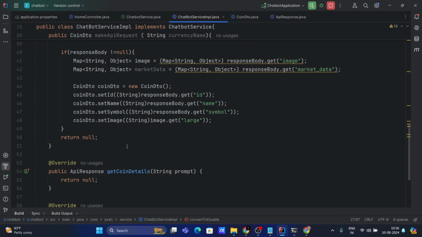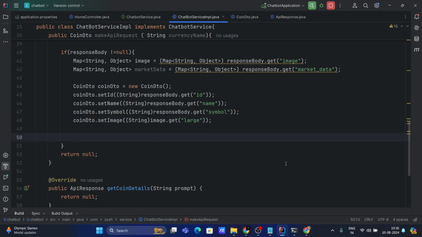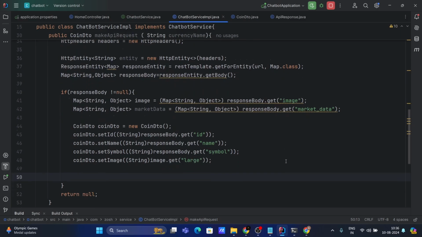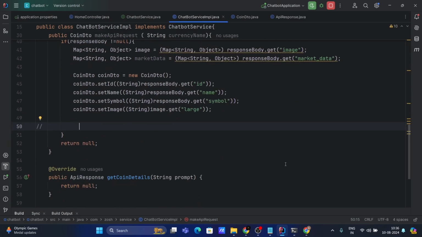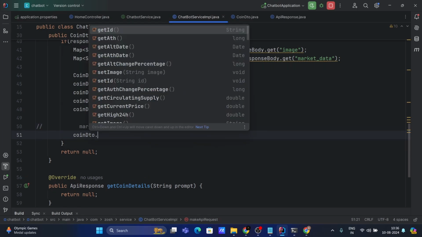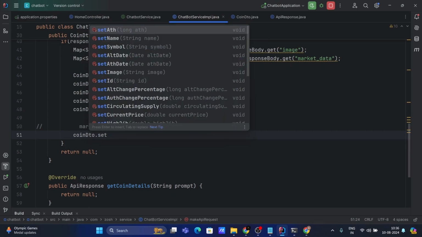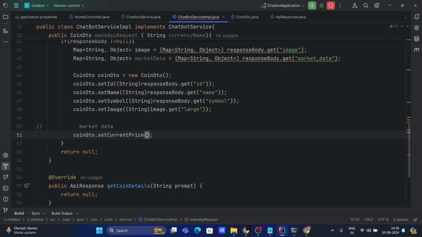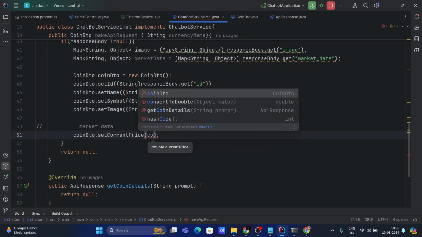Now just like this field, guys, we need to set current price. So now all this data like current price, total value, market change, market cap, then set high, low, high 24, all this will come from the market data. Okay, so let's set here market data, CoinGecko dot set current price. First thing is current price. Okay, so we need to convert into double.